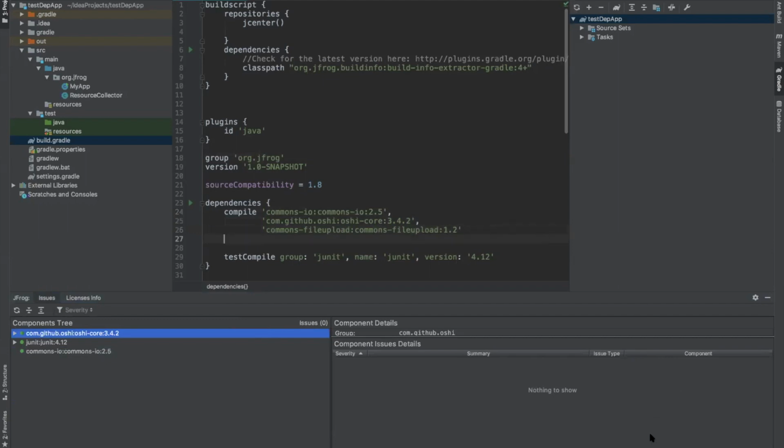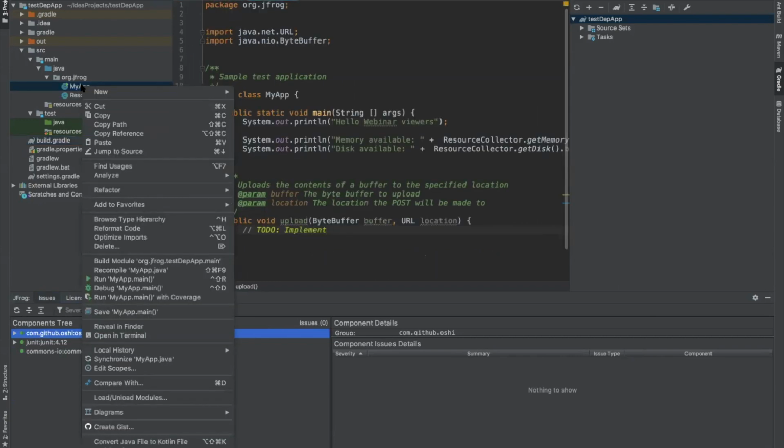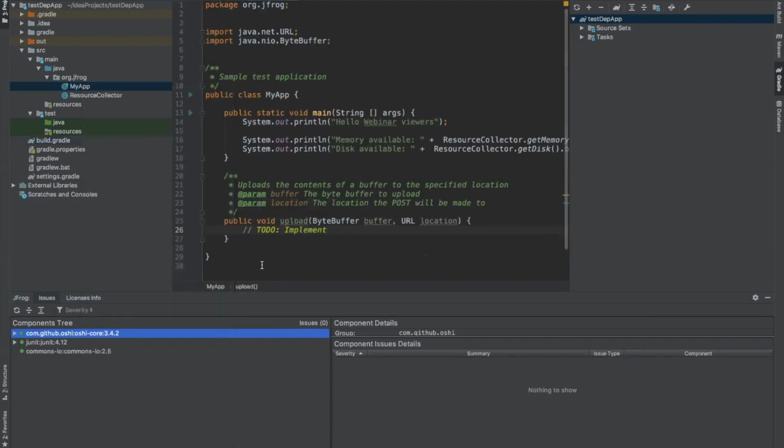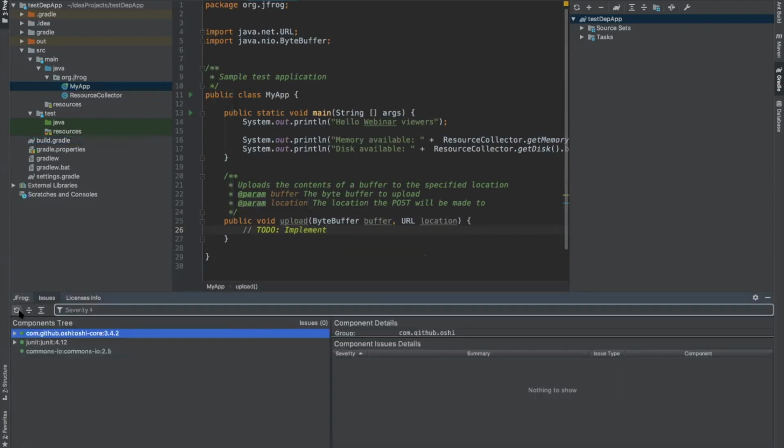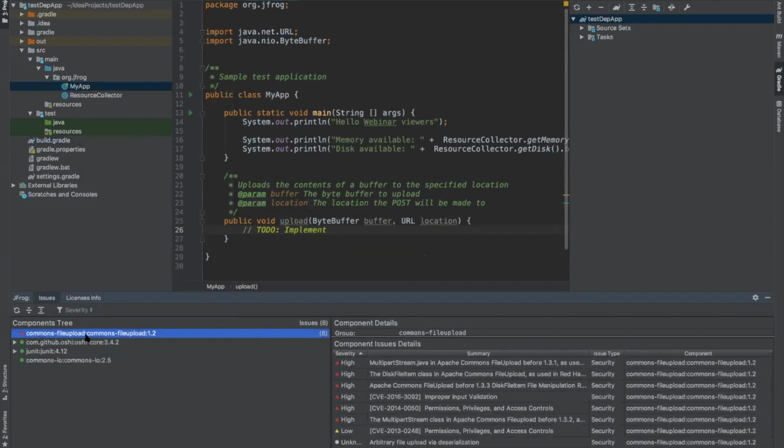Let's refresh the project. Let's rebuild it. We haven't actually used it yet, but let's see what information is available. As you can see here, already something has been picked up. There are several issues with this particular library, some of them with the severity of high. There's also a summary of that particular issue, the type of issue, and the component that is affected.